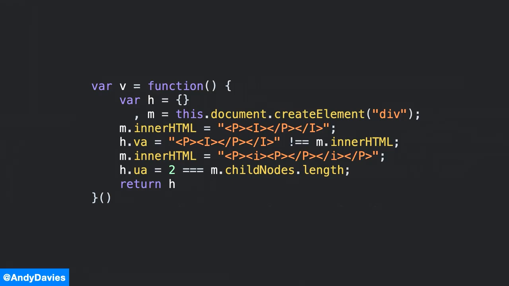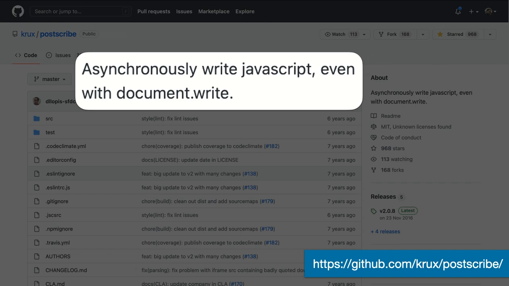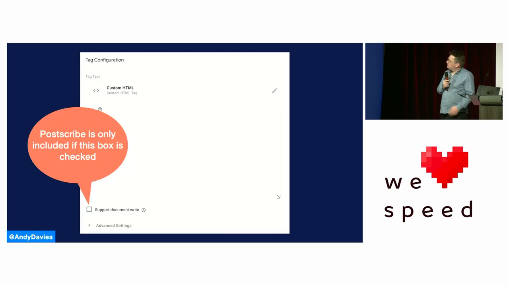And we begin to find weird things like this, where GTM is testing, in this case, for a weird IE6 bug that, with the help of the Chrome team, I dug into, and we found relates to crux.postscribe, which asynchronously writes JavaScript, even with document write, into the page. We then discovered how this happens and when GTM uses document write.